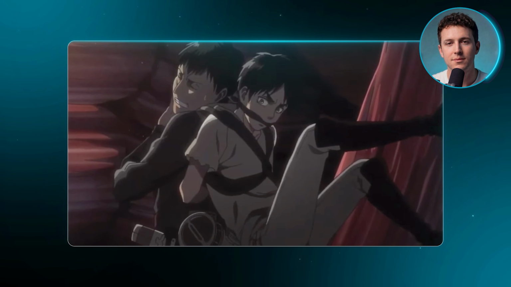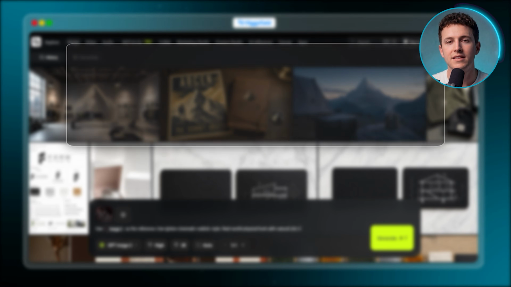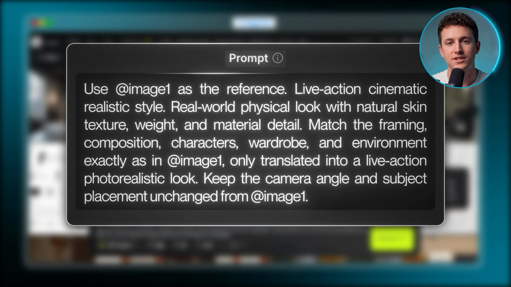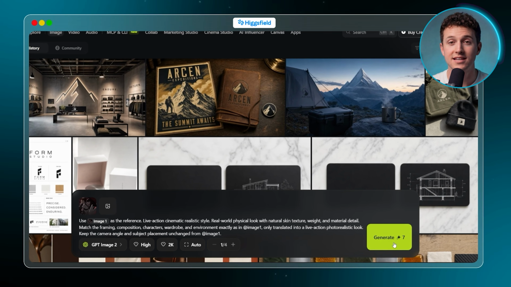Now in the reference image field, upload your screenshot from the show. I've got my clean 16:9 frame of Bertolt carrying Eren. I'll write in this prompt. This is the prompt that I'll use for every screenshot we're going to recreate, so save it. You can find it in the description below. Let's generate and see what comes back.